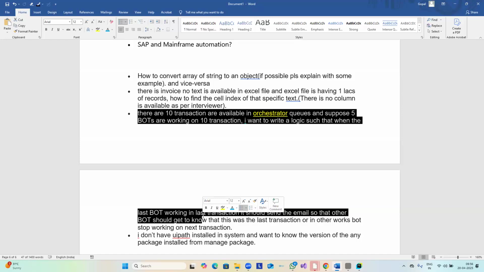He wants that as soon as the last transaction item, the 10th transaction item, is picked from the queue by any of the bots, it should send the mail, not the others. At the end, he wants a reporting mail, but that reporting mail should be sent by only one of the bots, the one who has processed the last transaction item. Got it so far? Now tell me how we can do this.